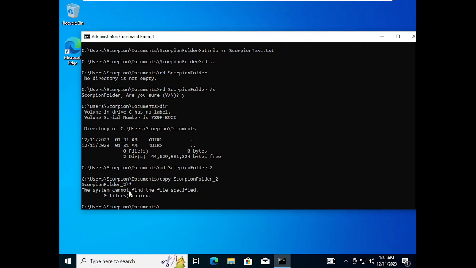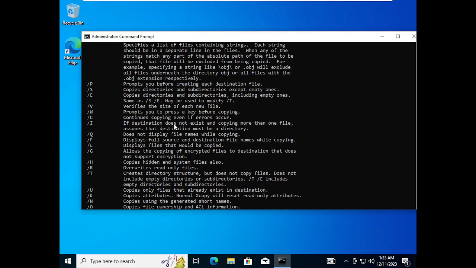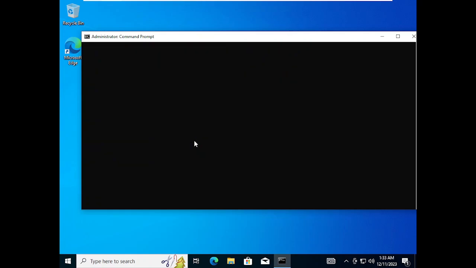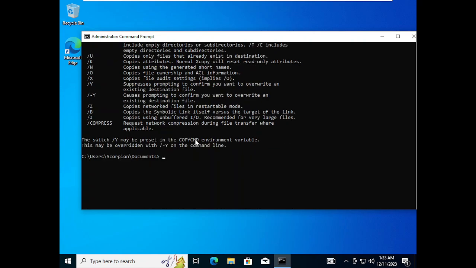Yeah, xcopy, which I'll show you, it suppresses if you want to override it, which is the Y, and the V that verifies. And it'll show you everything you can use with xcopy. And it will do more than just the copy command. It actually does.